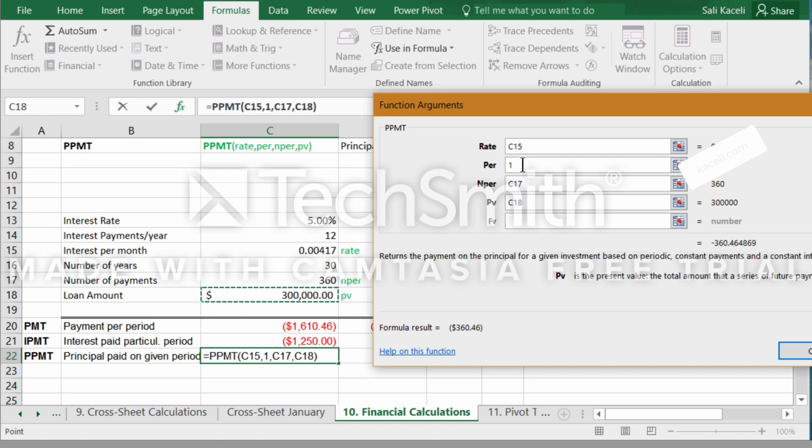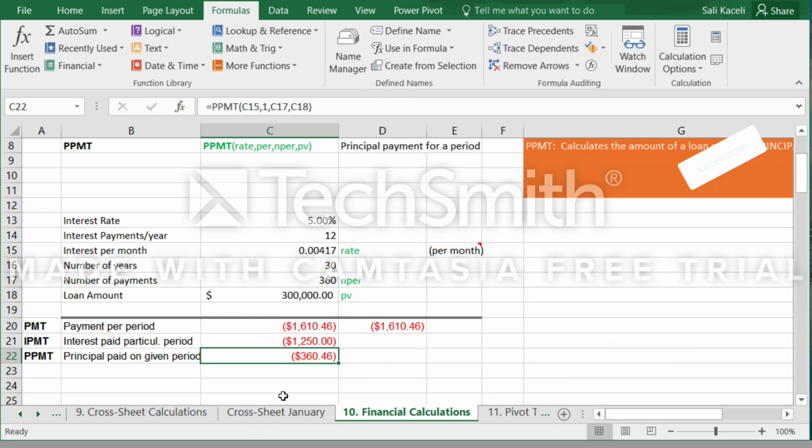And then when we have filled out all of these values, we click OK here, and notice it comes to $360 that we are paying monthly toward our principal, toward our $300,000. So in the first month we are paying $1,600 in total, but only $360 is applying toward the $300,000. So that's in brief how you can utilize some of the financial functions in Excel.